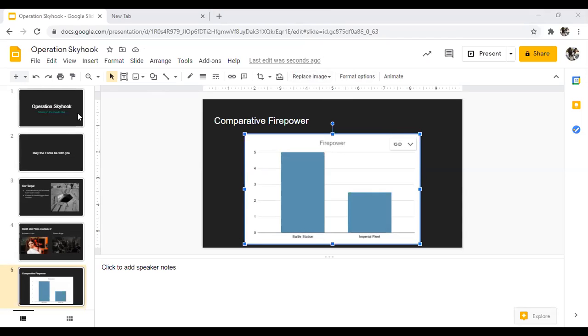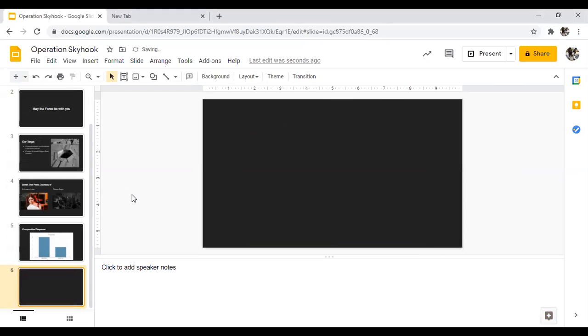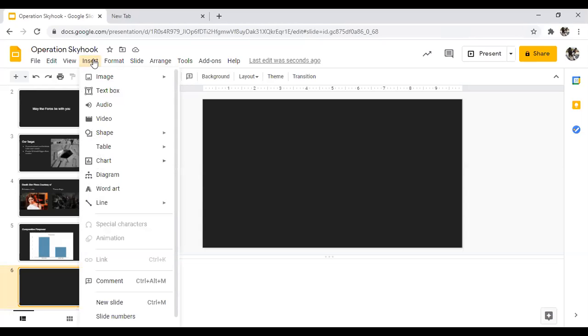This time, we're going to be creating a slide that does not have a layout. So we're going to start with a blank slide. And this is simply because Google Slides does not provide a kind of layout that's going to work for what I want this slide to look like. So this slide is going to have 3 different pictures on it. And we're going to start by inserting those pictures.